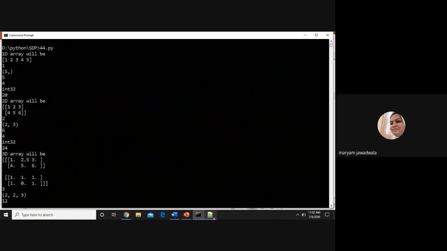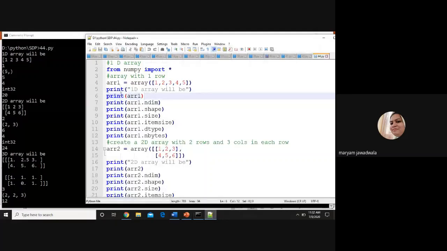Let's check one by one. The first print statement will display the 1D array here, 1 2 3 4 5, created using the array function, right? Now the ndim attribute displays the dimension of that array. If ARR1 is my 1D array, it will display one dimension. Next, the shape attribute. ARR1.shape gives the number of elements present in the 1D array. How many elements are there? 1 2 3 4 5. This 5 comma means the number of elements present. 5 comma nothing is the output for a 1D array, only the number of elements, right?